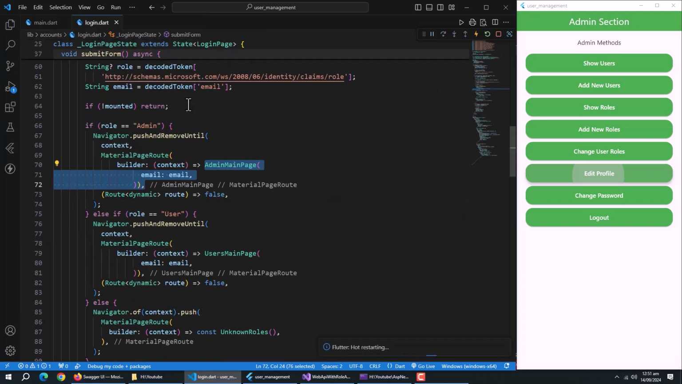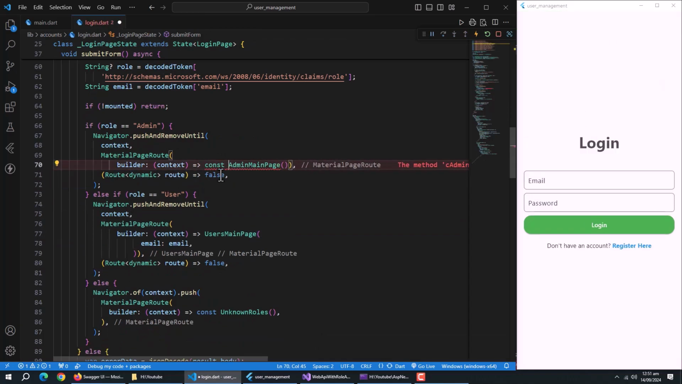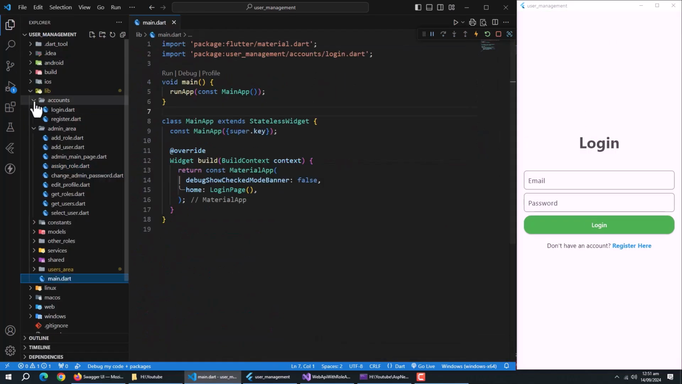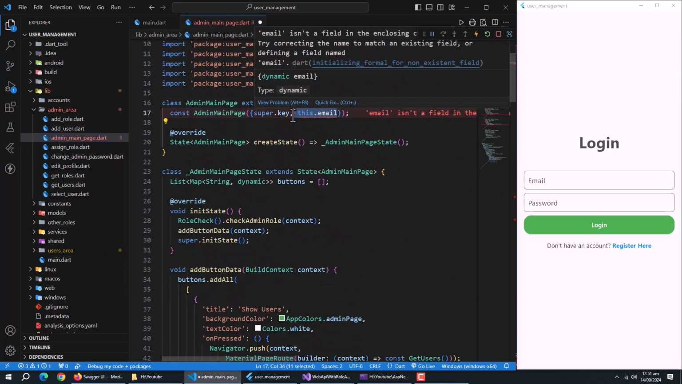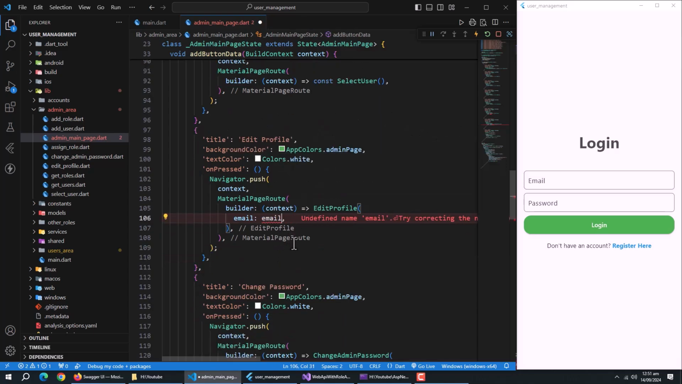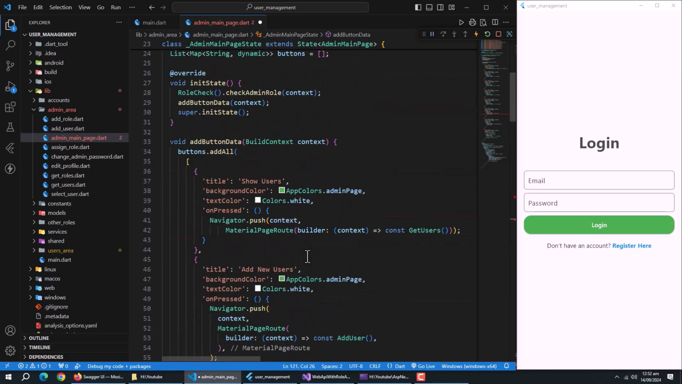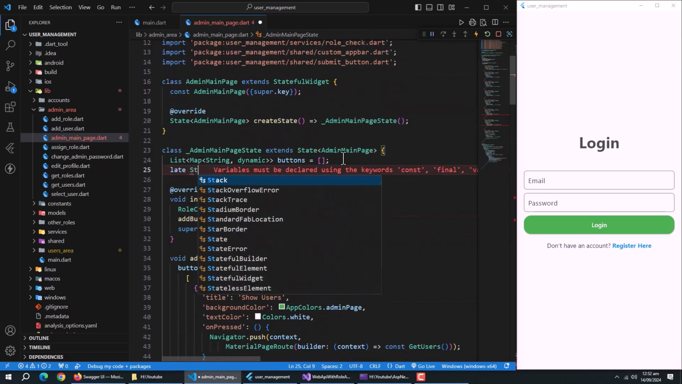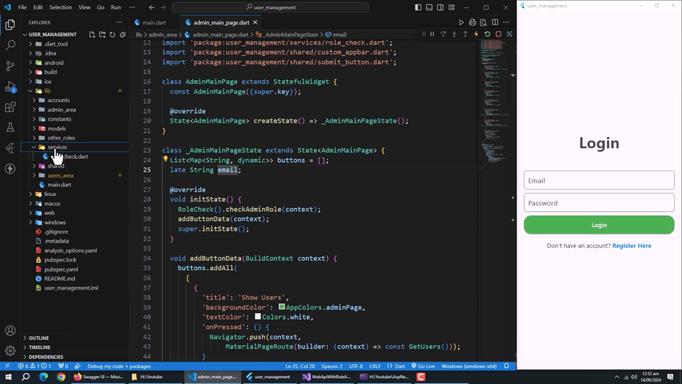To solve this, remove this email argument of main page in login page. Remove this email variable from admin main page too. Pass only email on places where we passed widget.email. Now, create late string variable named email. In services folder, create fetch email file.